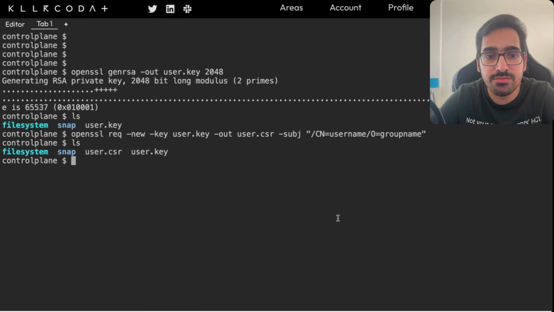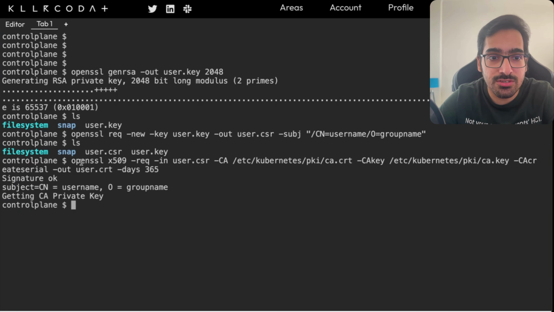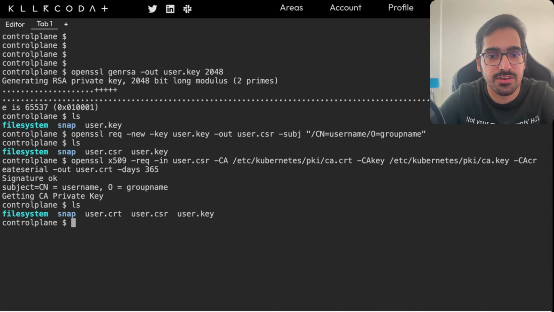Now what we'll do is we'll sign it. So we are using again OpenSSL, and we are using x509 -req. We are passing in the user CSR. We are passing in as a certificate authority for signing the /etc/kubernetes/pki CA cert and its own key. And then we do the -out as user.cert. And this is valid for 365 days. So this becomes the user.cert. So we have all these things.